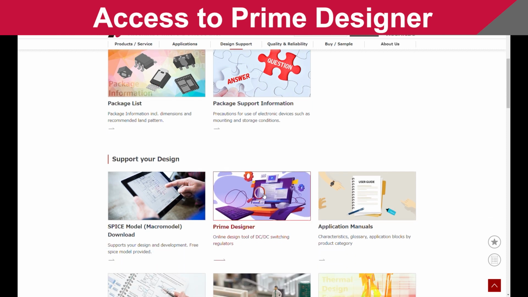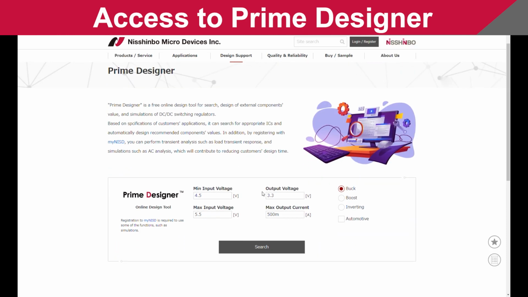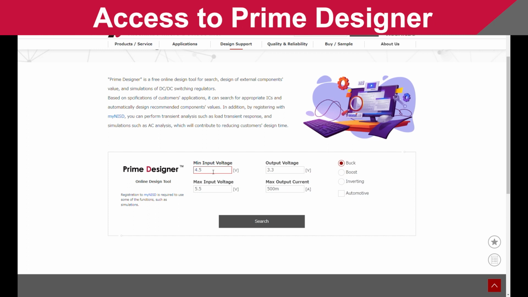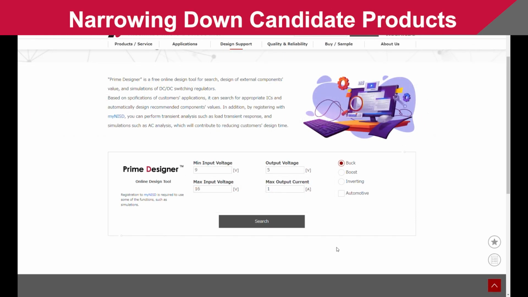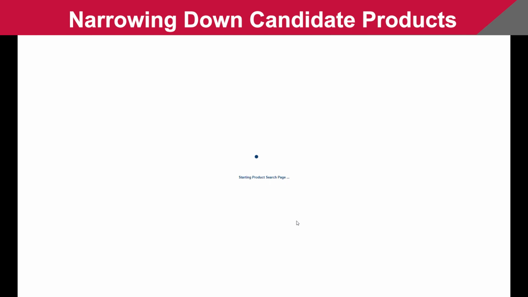There you'll find a search box. Enter basic conditions of DC-DC switching regulators you are looking for, such as input and output voltages. For example, let's search for a buck switching regulator with minimum Vin of 9V, maximum Vin of 16V, Vout of 5V, and Iout of 1A. After entering these conditions, click the Search button.